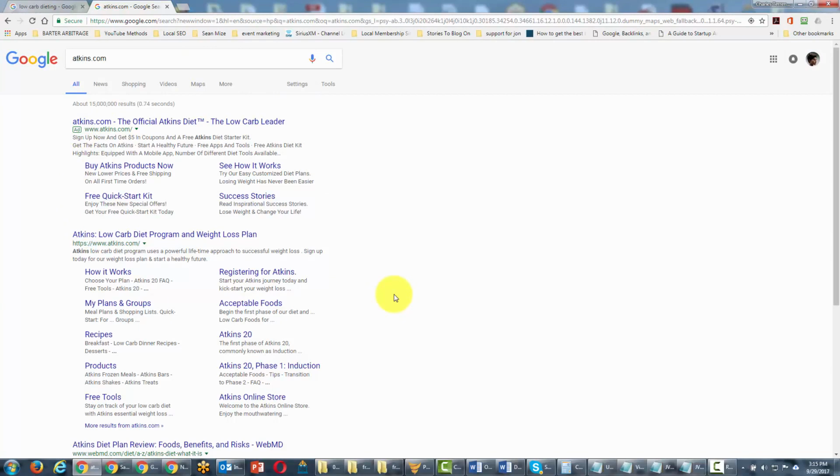However, what we could also do is use a search parameter called related. We're going to write in related and then a colon. And we're not going to leave any spaces after the colon.